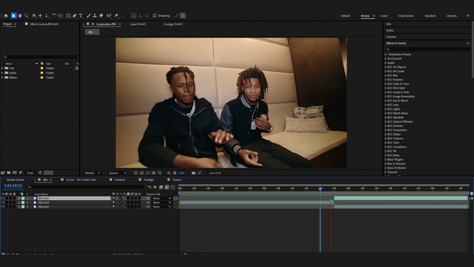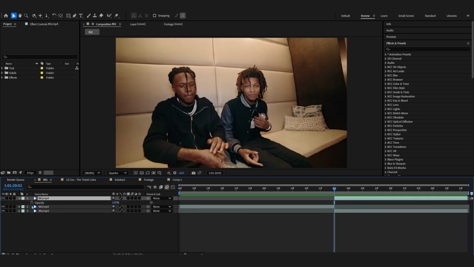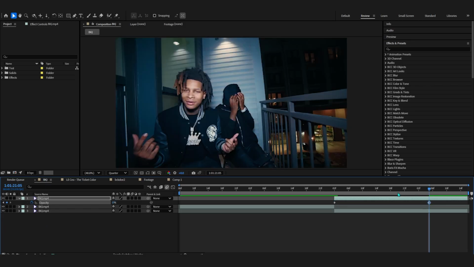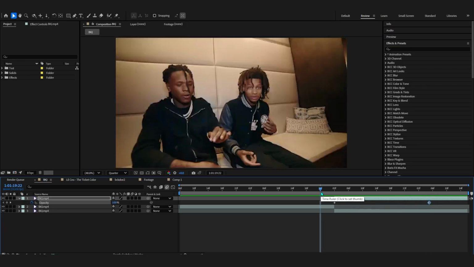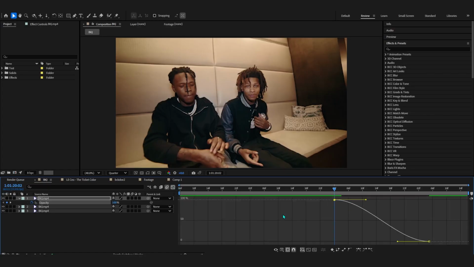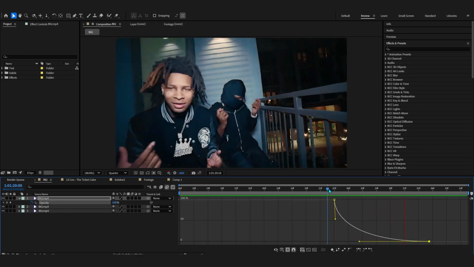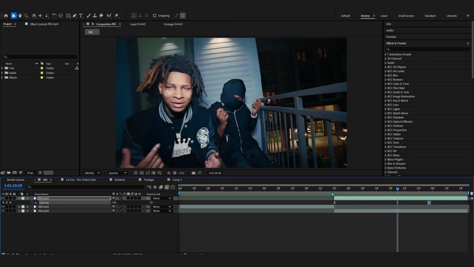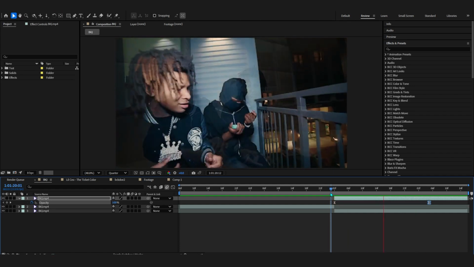After that's done, we select this freeze frame, hit T to bring up the opacity, hit the stopwatch in the opacity, go a few frames forward around here maybe, and lower down the opacity to 0 so it fades out really simply. Then you can easily ease those keyframes, go into the graph, and make sure you're in the value graph and just make a graph like this, so it fades in really fast, but at the end it is pretty slow, and I guess that looks really smooth.